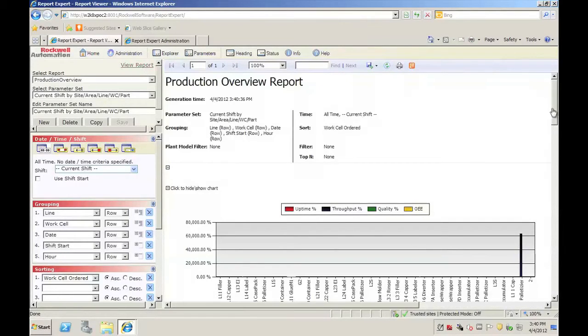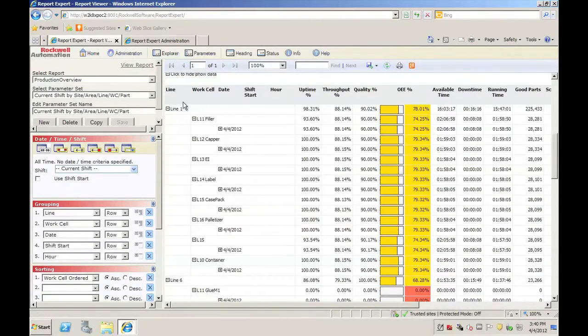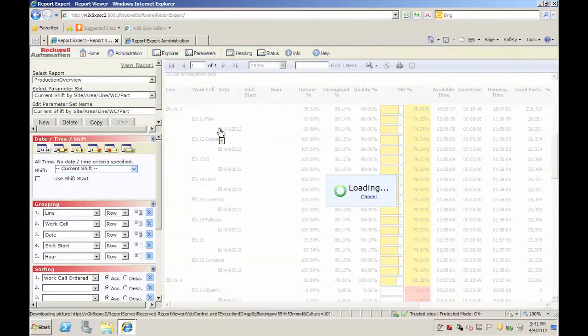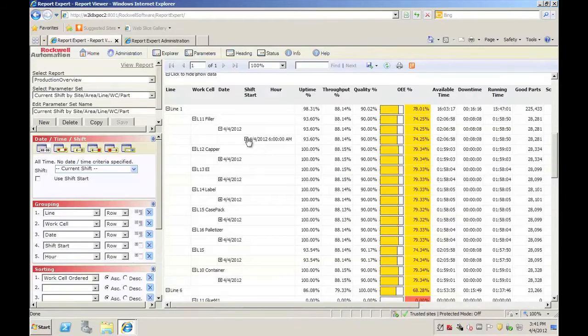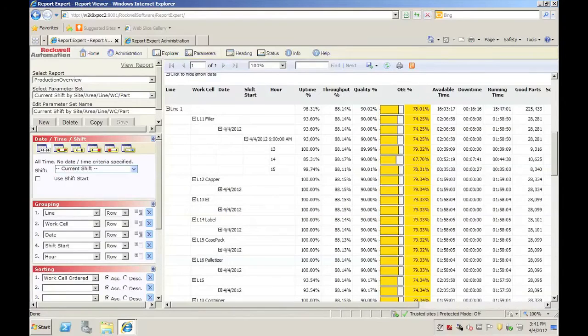Now when we look at our report, we'll go down and look at the individual items. Notice how the headings all change. They match our line, work cell, date, shift start, and hour. And when we expand, we'll not only see the day, and now we'll go look underneath the shift and we'll see how that's summarized by hour. Notice now we have line, machine or work cell, date, shift, and hour. Each one of these is properly summarized.